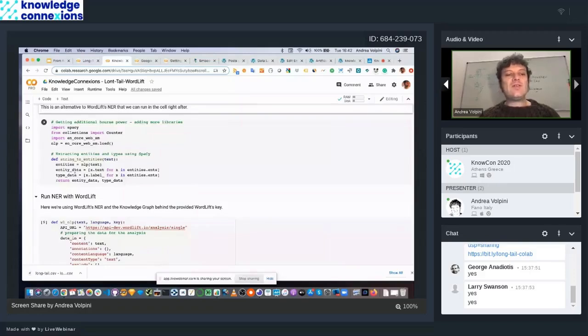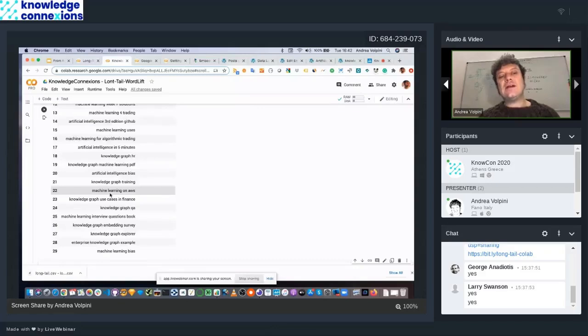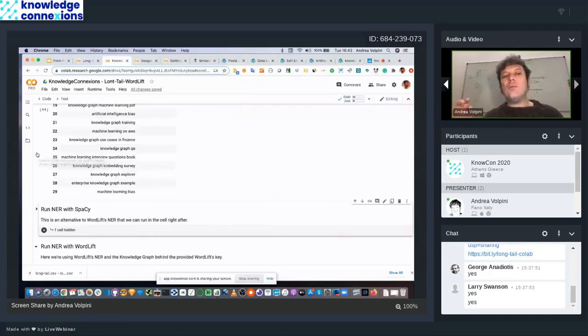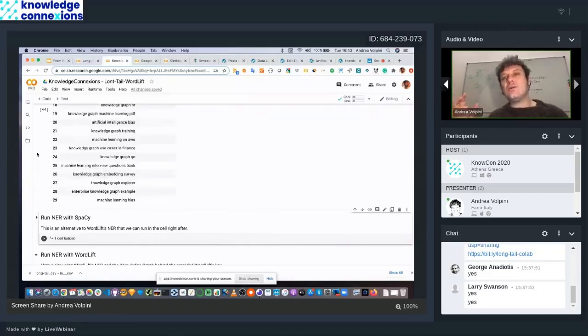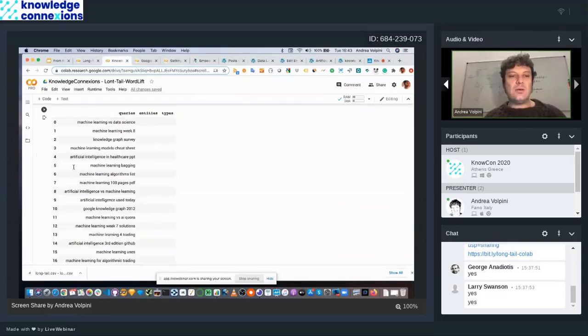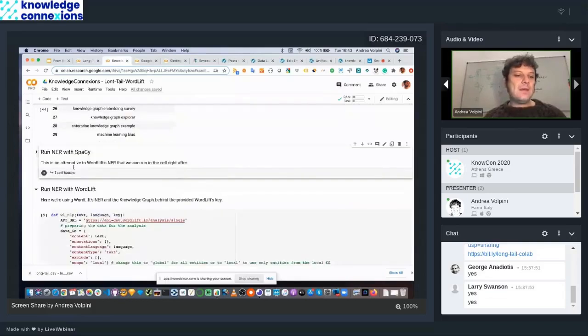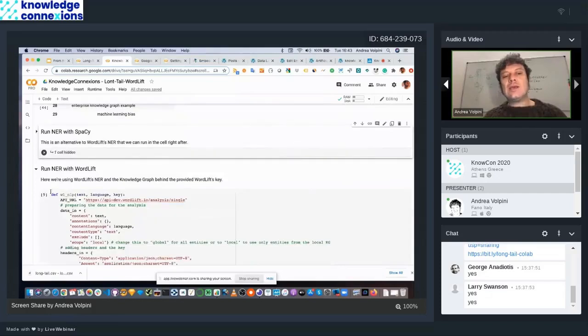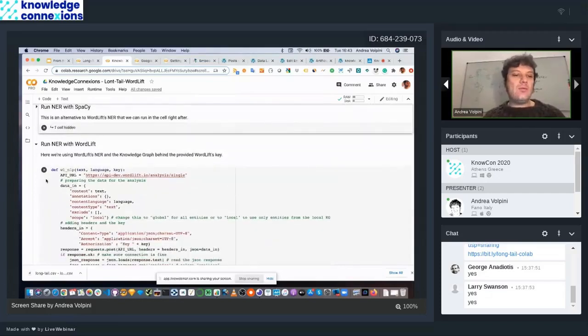The reason I'm extracting entities out of these intents is that I want to group them to see the ones that are more closely related to my site. So I want to use the knowledge graph as a base for organizing these thousands of intents that I have generated with Google Autosuggest. Now, in our case, we will use the key that we have, and we will use WordLift named entity recognition and the knowledge graph behind the website.